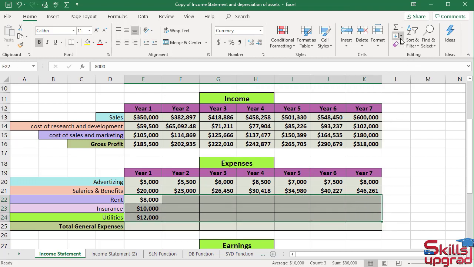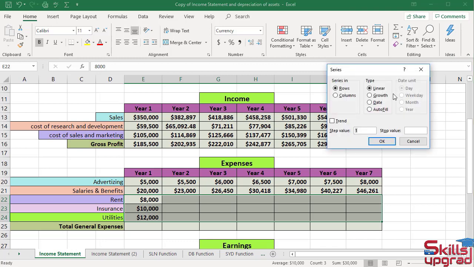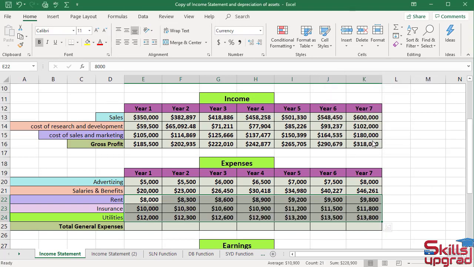In editing group, click fill arrow button. Click series. Linear option is already checked. In step value box, type 300. Remember, when you are extrapolating the values, do not check the trend box. If you check this box, it will return the incorrect result. So leave this box unchecked, click OK.